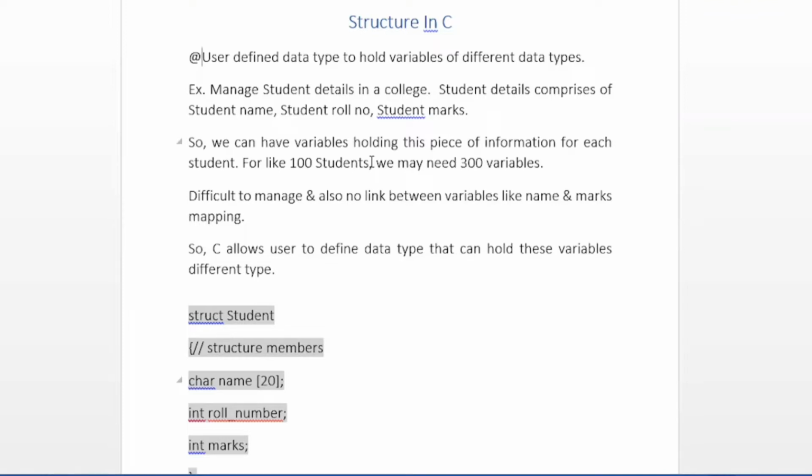I have his name, his roll number and his marks, and I want to store data for 100 students. So considering these three different pieces of information for each student, that is name, roll number and marks, I may need 300 variables. Three variables for each student. Considering 100 students, so 100 into 3, 300 variables.